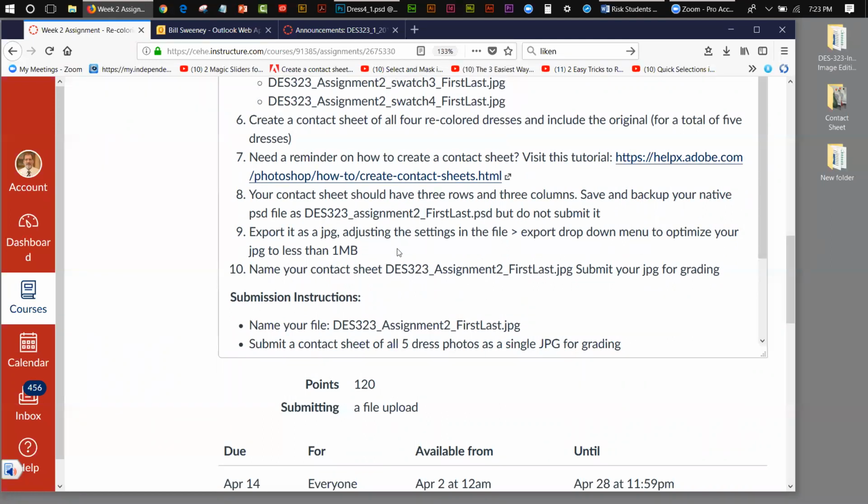You're going to export these things as JPEGs. Settings in the file, export drop-down menu, optimize your JPEG for less than 1 megabyte. Name your contact sheet. Submit your JPEG for grading. Name your contact sheet Assignment 2, first, last, JPEG. I guess what it's telling you to do is submit this as a JPEG.